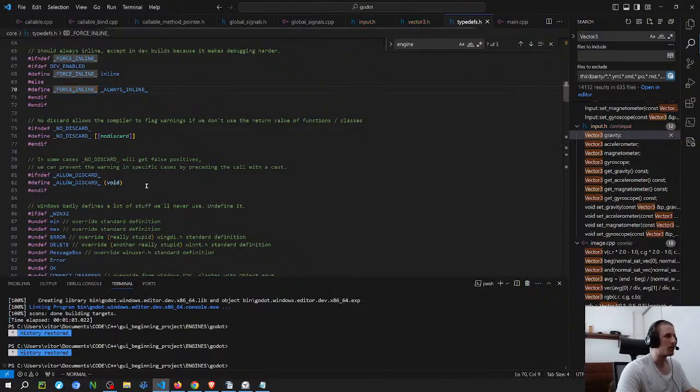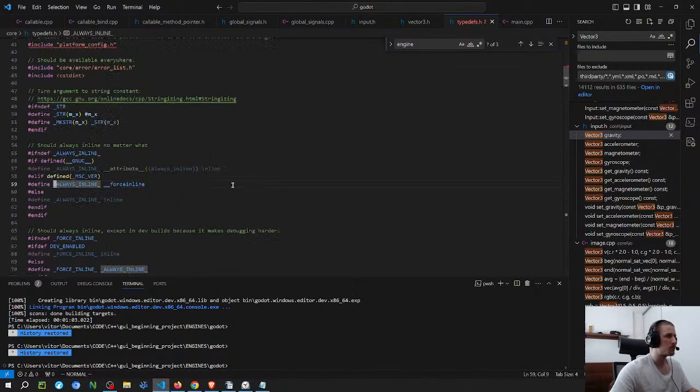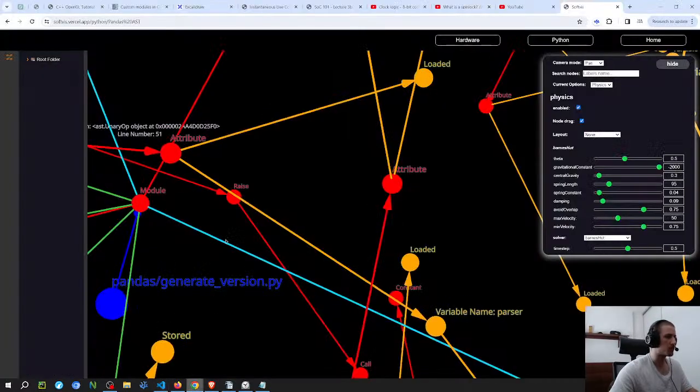I think, yeah, I remember seeing this at some point. So this is probably a built-in variable based on probably the compiler. So whenever there's double underscores here, I think that means that it is a built-in variable. I'm just gonna search for this.